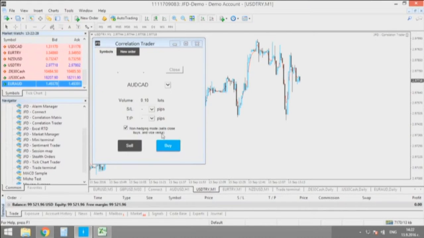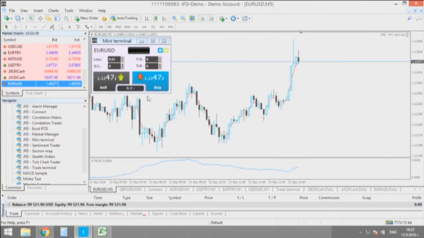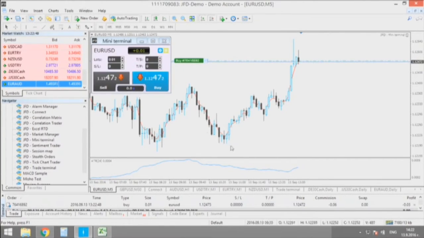Of course, you can put a trade on through the correlation trader and later manage it with the mini terminal, which also has the opportunity to move your trades among the chart with just a simple movement of the ticket of the number, like you see here.